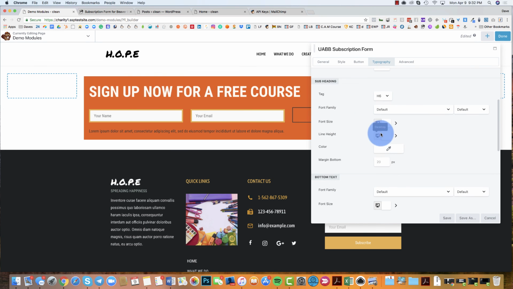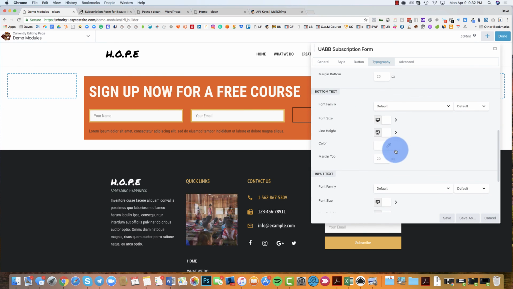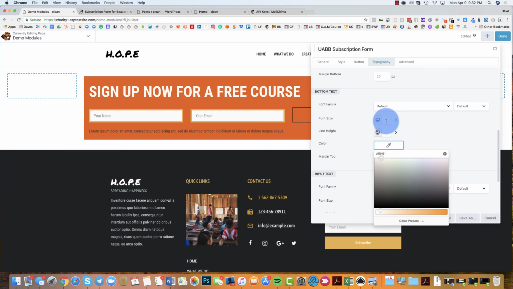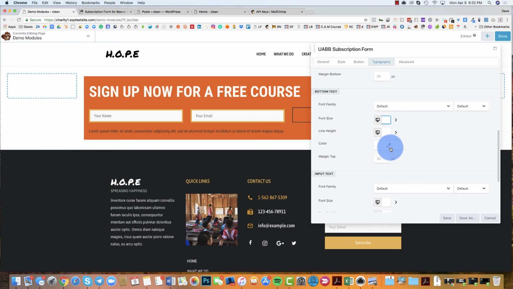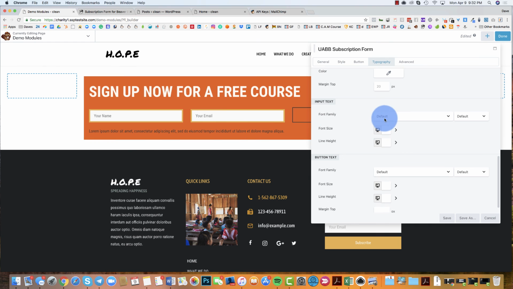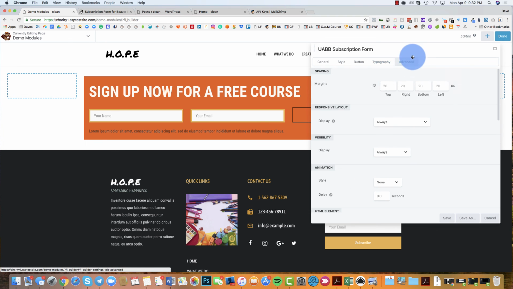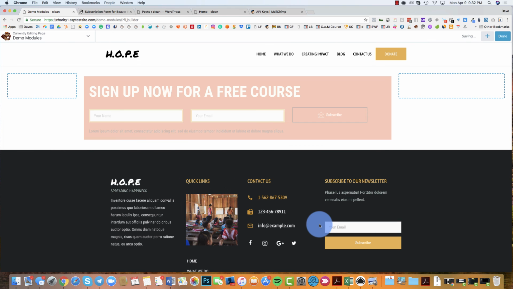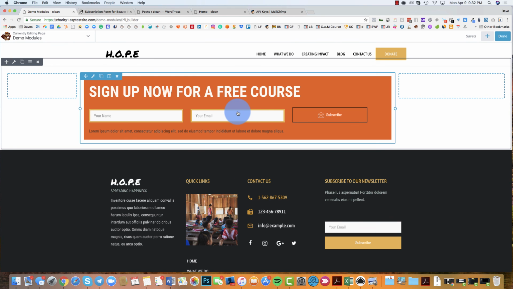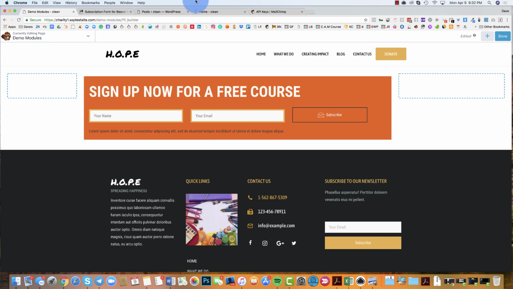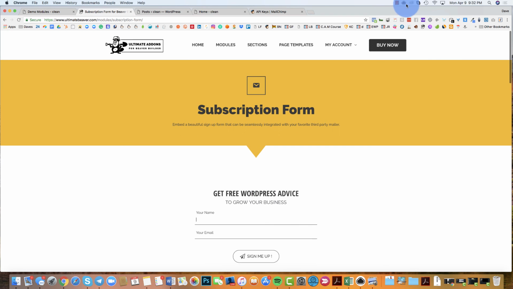Subheading, we got rid of the subheading, so it's not going to change anything. The bottom text, if you wanted to change the size or the color of the bottom text. The input text, if you want to have the input text a different color or different size. And then the button text. And that's pretty much it. I know this is a pretty ugly looking one, but it's just to show you all the different customizations. So I hope that helps, and that is subscription forms for Beaver Builder.